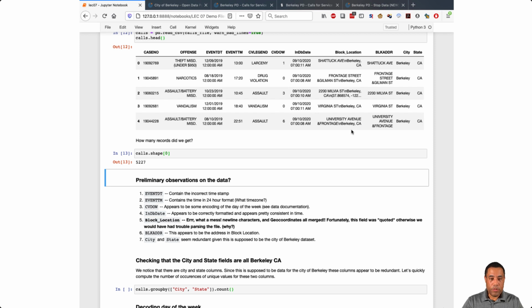So what preliminary observations can we make about this data? Well, it looks like this event time contains the date at least, but the timestamp's probably not right. They're all at midnight. So that tells me that there's probably something wrong with that timestamp. It might just be the default.